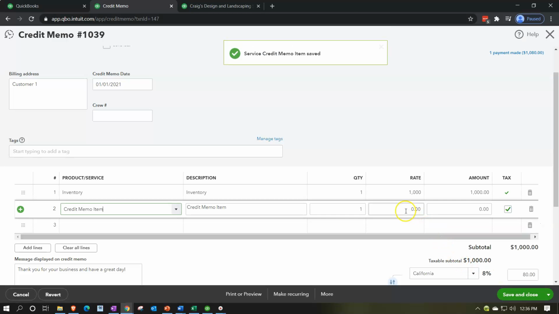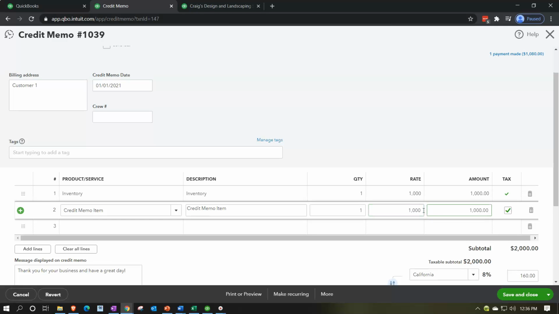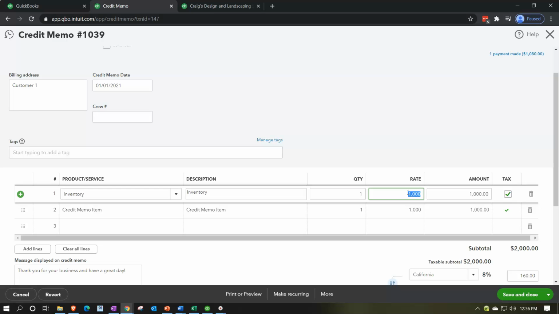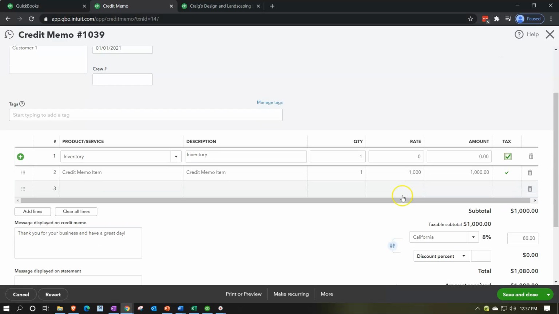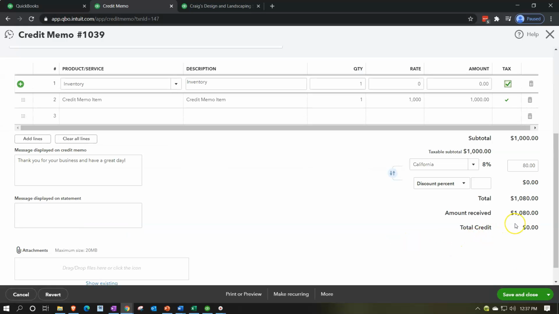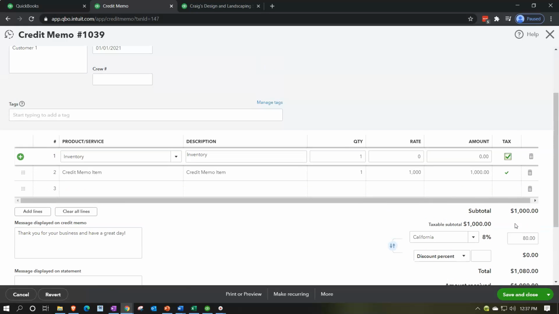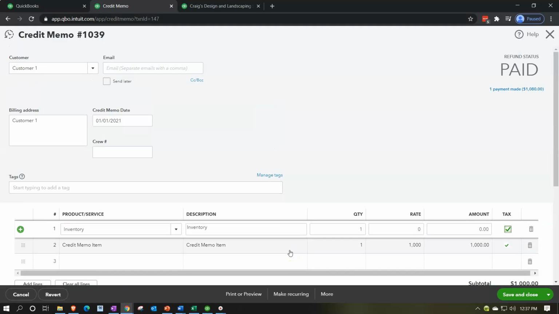Then I'm going to put my amount here at the 1,000, and the one up top, I'm going to remove. I'm just going to make this one 0 up top. What that does is it gives us our same total down here. We're still calculating the sales tax, and we're still at the 1,080. The reason I'm not completing the first line entirely is because this will still reverse the cost of goods sold and the inventory. So what's this going to do when we record it?